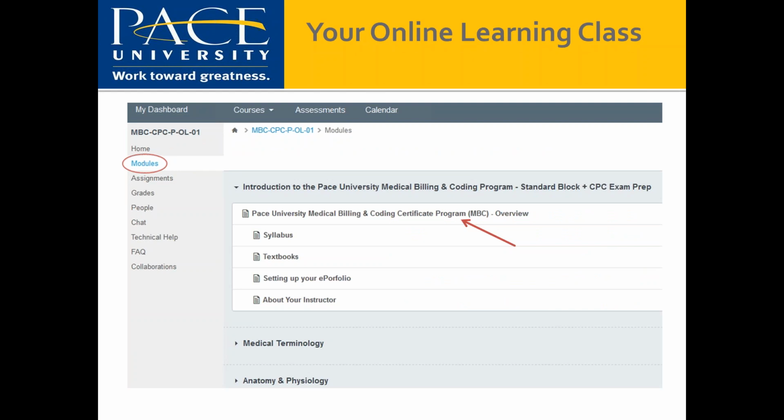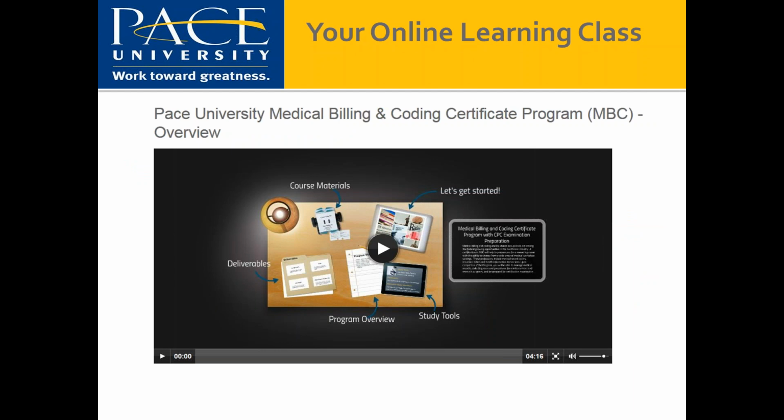When you click on the Modules button, you will see the majority of the information you will need for your program right in the center of your screen. When you click on the very first item in your program, this will take us to the next slide, you will see your first presentation.